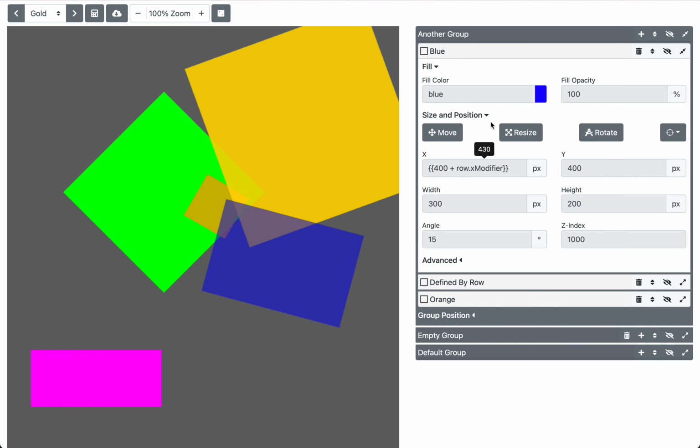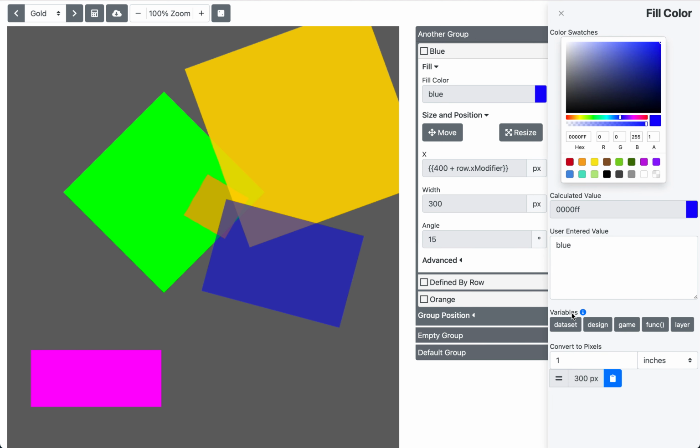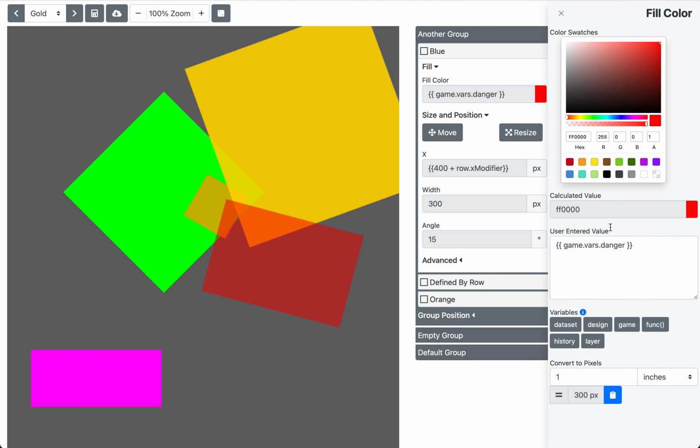What else was I going to say? Oh, right. You can go in and get your variables too. So, for example, we have these variables in here. So we have danger. I can paste that into here, and now it's turning it red because I had red as the color that's coming out of danger.